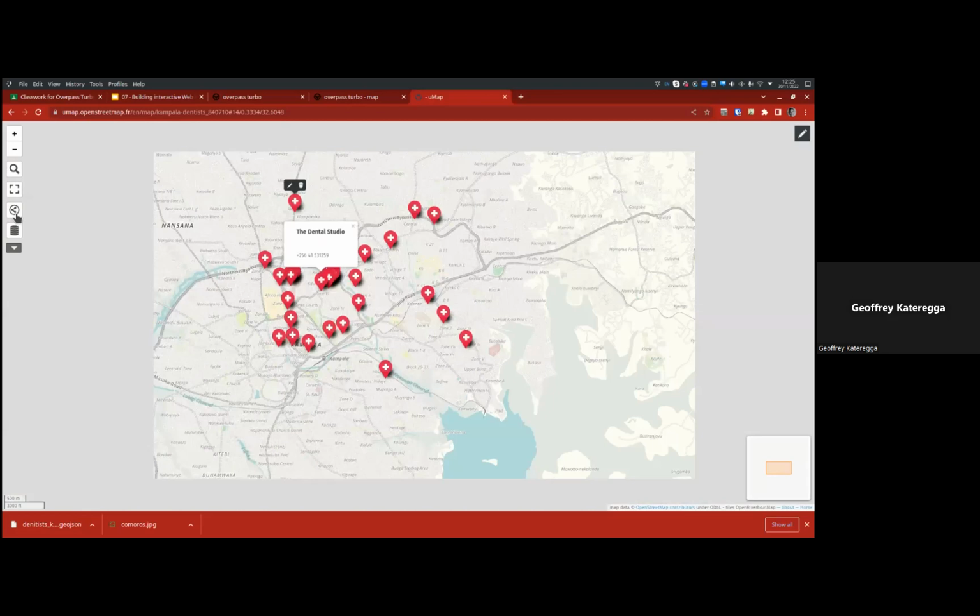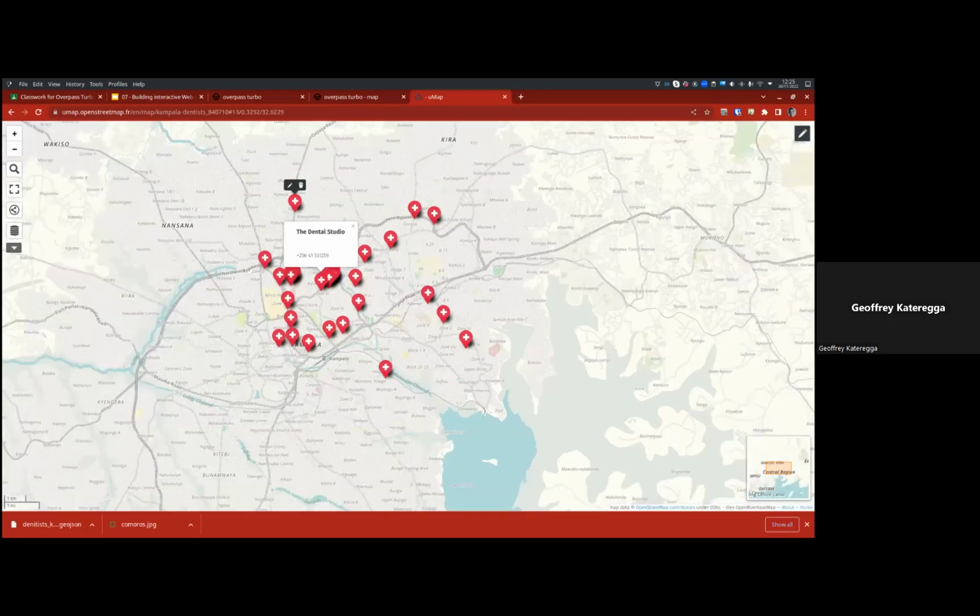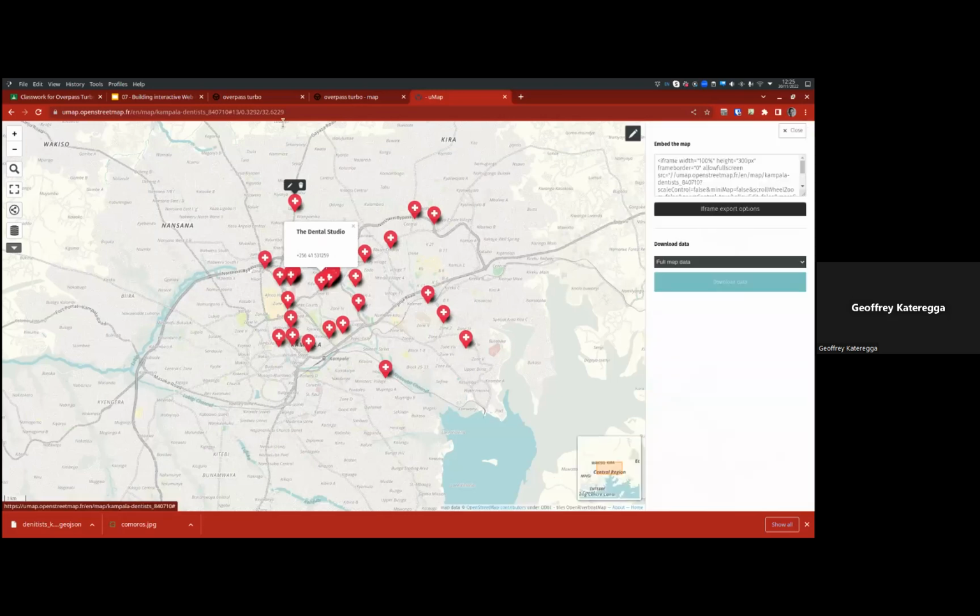And then if I'm done creating my map, I can simply click on share here and I can get a link that I can use to share my map. But you can also embed this map on your websites. You can just copy this iframe and embed it on your website. But if I want to simply share a link, then I can just copy this link and share it with someone.